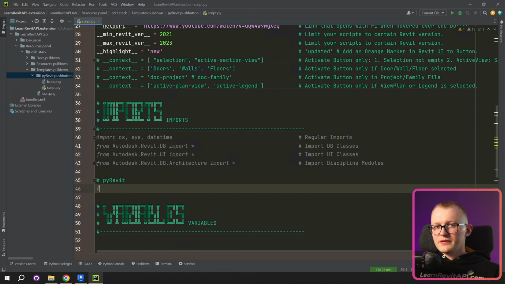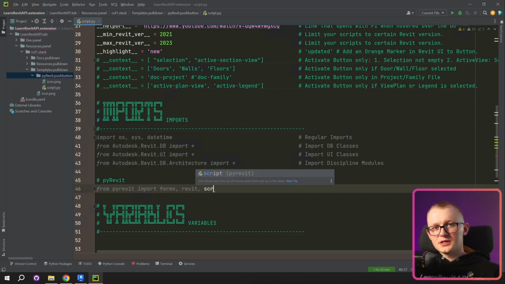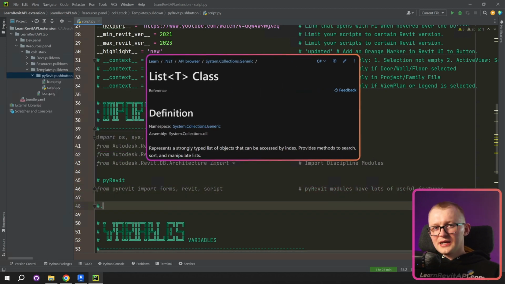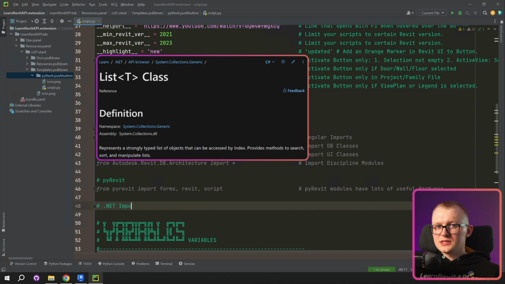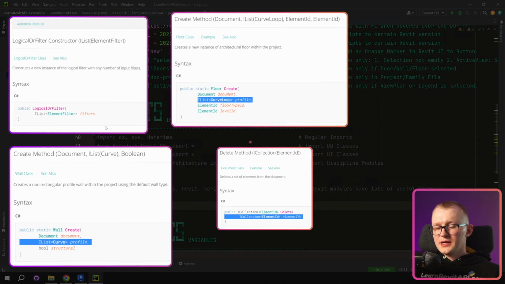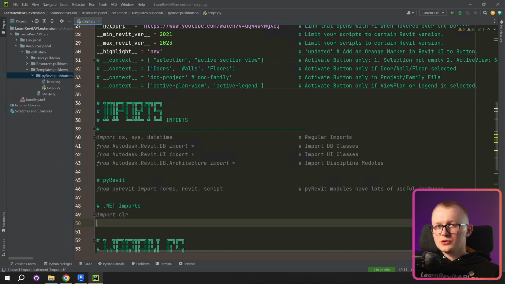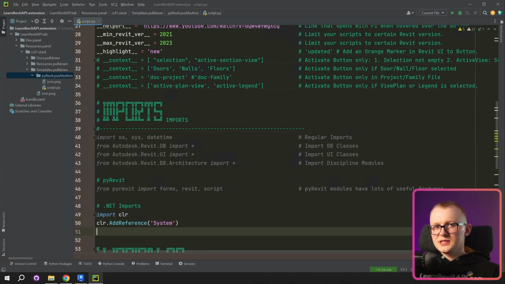Cool thing about pyRevit is that it has a bunch of different functions and classes that can be extremely useful for beginners. Let's import some of these modules as well. And lastly, I like to keep my imports for .NET list, because it's widely used in Revit API in different classes and methods. For this, we need to import CLR module, and then we're going to add reference to system module. And then we can import this list from system collection generic.